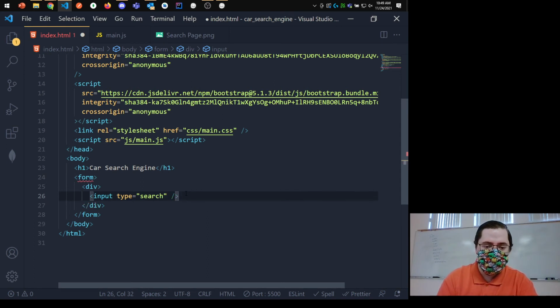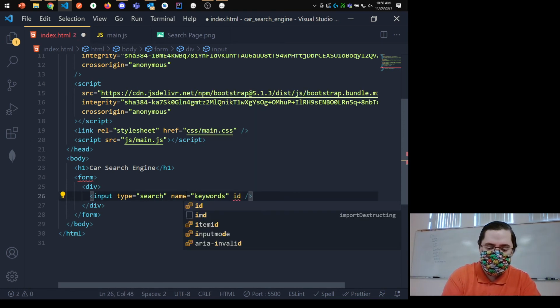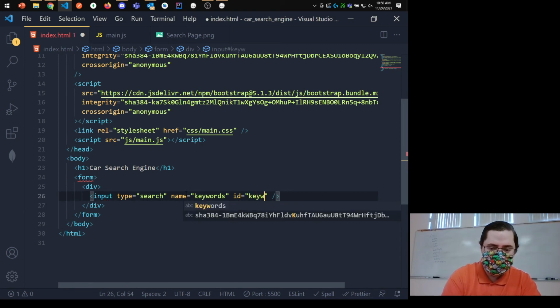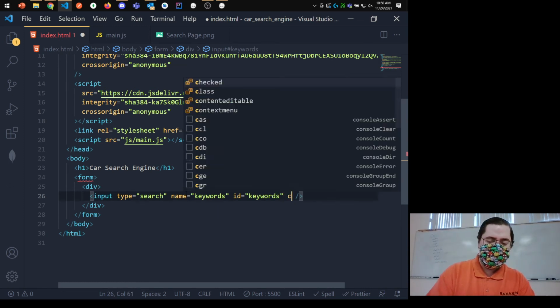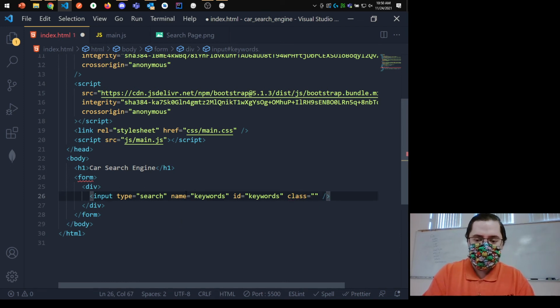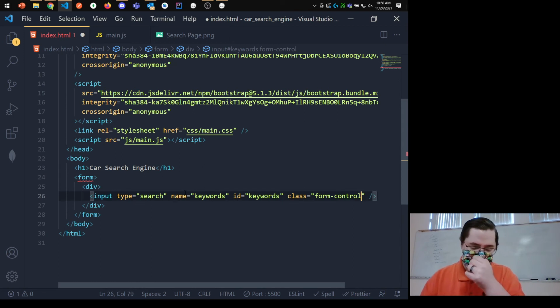So this is our search input. I need to add some other things in here. So I need to, for instance, add a name, the name of this field. Maybe we say this is like the keywords, and the ID I'm also going to set to keywords. If I can type keywords. I also need to set a class. So for Bootstrap purposes, you want to set this to be a form control. That's going to help Bootstrap to style it nicely.